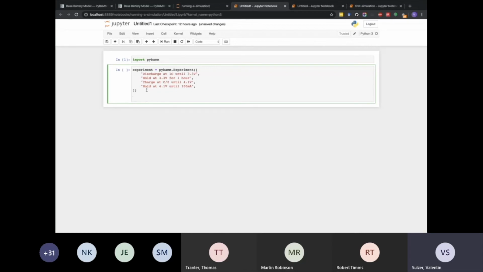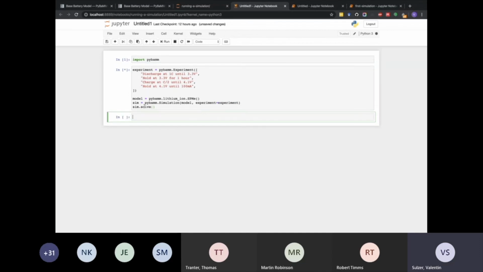So now I've created this experiment, and I can just solve a model with this experimental protocol by a very similar command to before. I make another simulation object, and I pass in the model, and this time I also pass in the experiment with the keyword experiment. And now, again, solving this is as easy as just calling sim.solve.